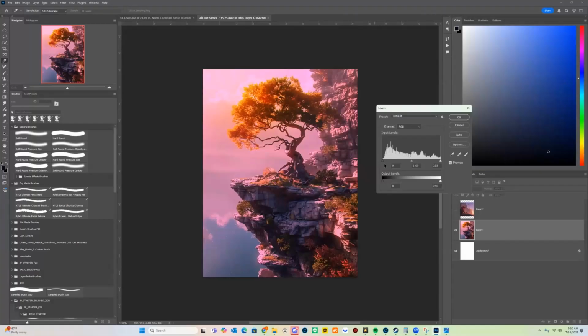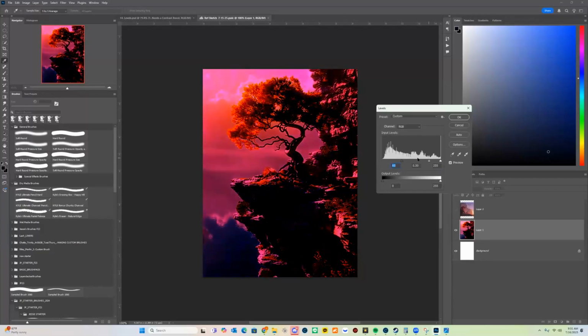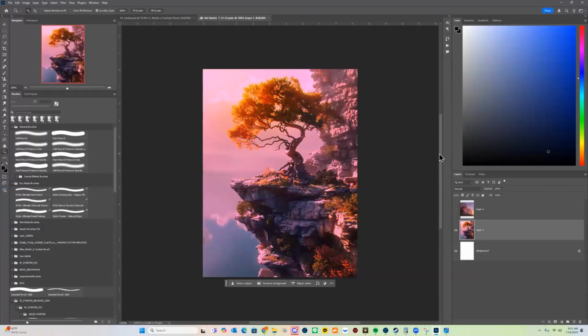Now, first and foremost, your three sliders here will represent the dark tones, the mid tones, and the light tones. So if I want to adjust my dark tones, I could do this. So by pushing it towards the middle, it gets darker. If I want to adjust my midtones, I could do this. Or if I want to adjust my lights, I could do this. So you can see by pushing that towards the middle, that also gets lighter. And there's a reason why it does that.